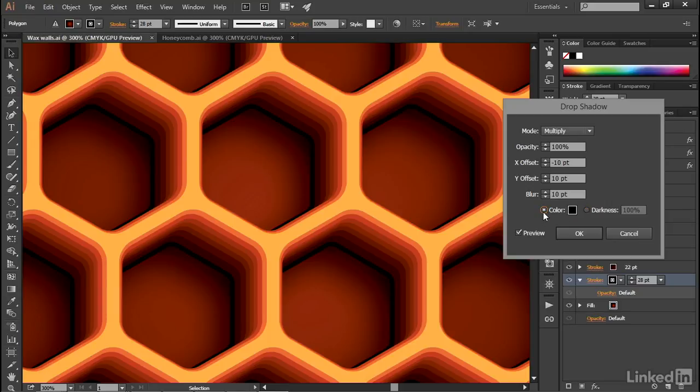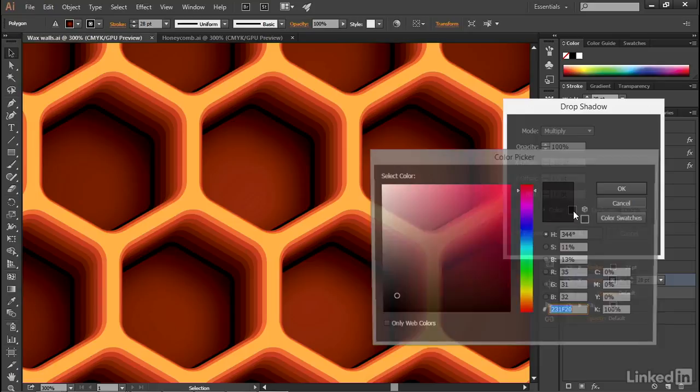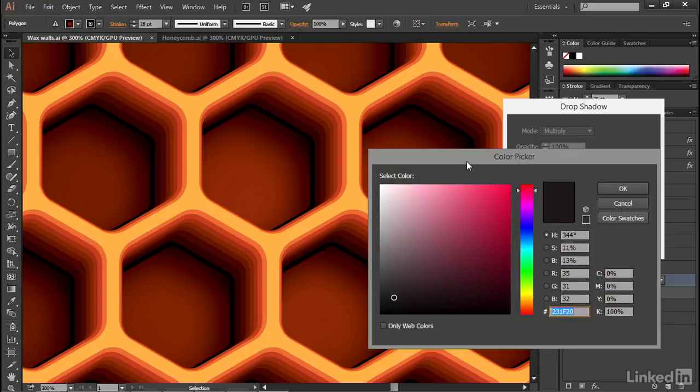So go ahead and switch to color once again, and then click on the color swatch to bring up the color picker dialog box. And notice the CMYK values. They're all zeroed out except for K, which is set to 100%. So in other words, we're just darkening with black and nothing more.